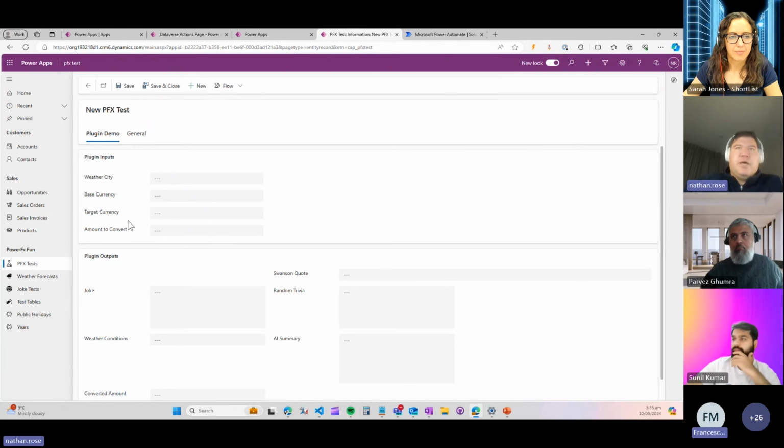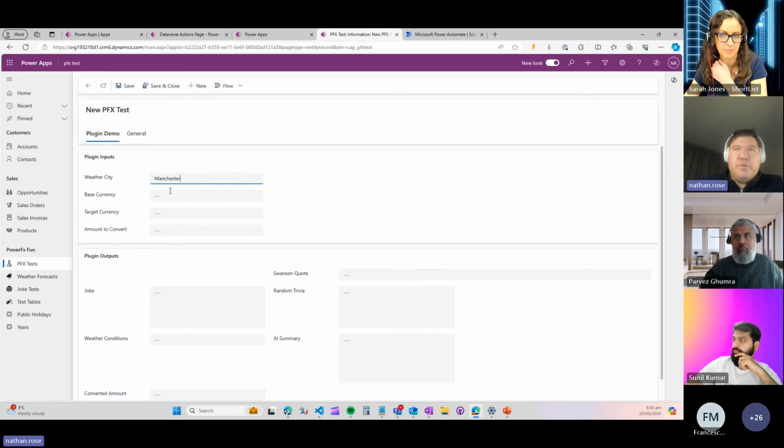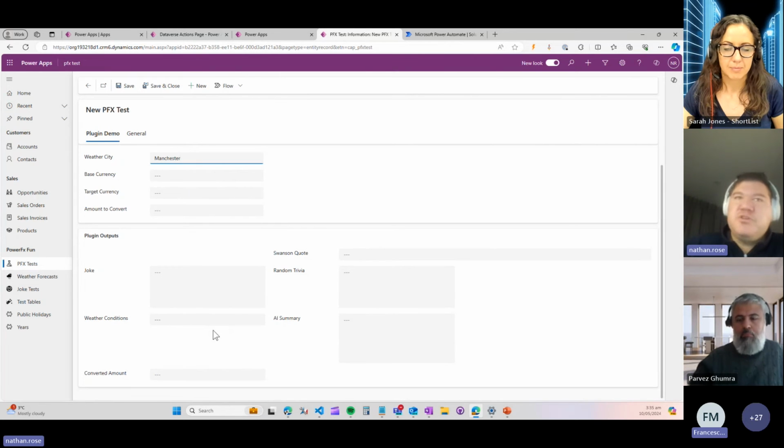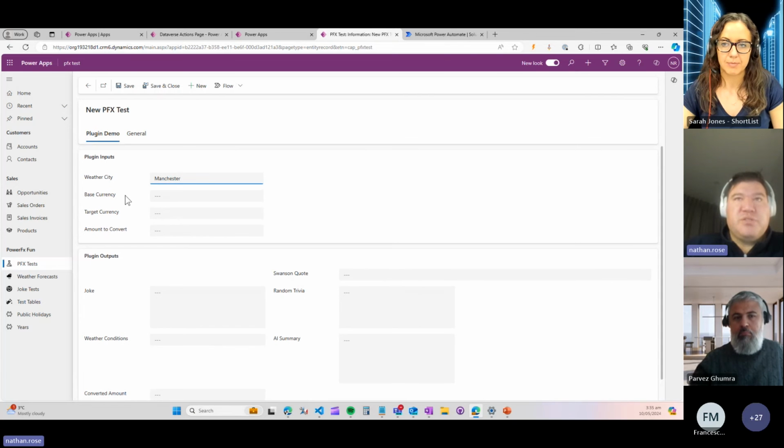All right, so we'll pop in. Let's get the weather for Manchester. So I don't need to add these. When I initially built this, I had a currency conversion connector as well. That wasn't working too well for me, so I've omitted that. So we'll just input that and save. And once we save, we should get a dad joke. We should get the weather conditions in Manchester. We should get a Ron Swanson quote and a bit of random trivia. So let's go ahead and do that.